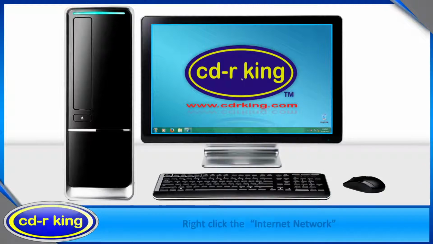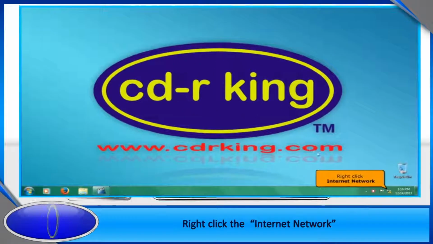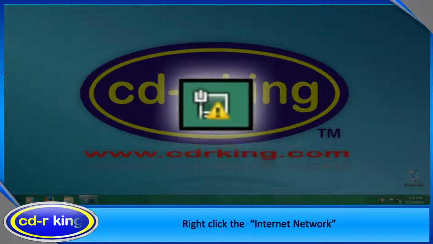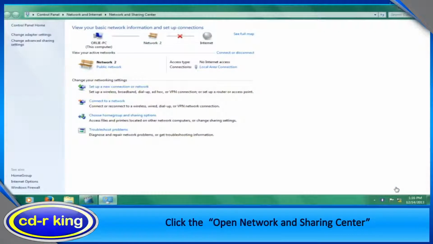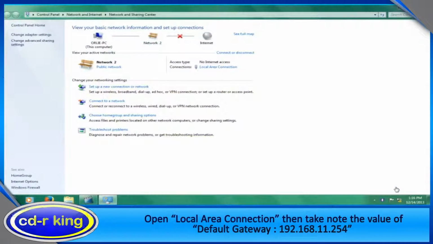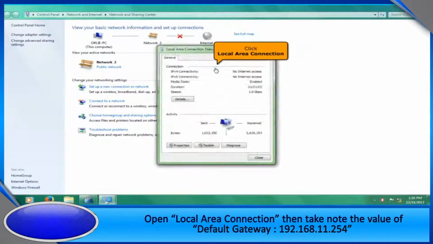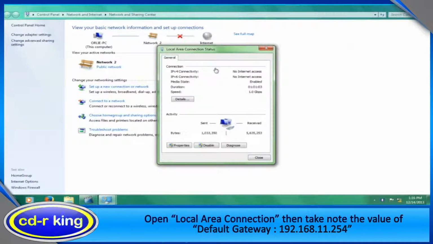To start the router configuration, right-click the Internet network icon on lower right portion of window. Then click Open Network and Sharing Center. Network and Sharing Center window will open, click the Local Area Connection button. A pop-up window will appear, click the Details button.